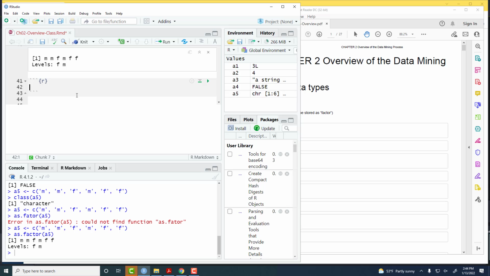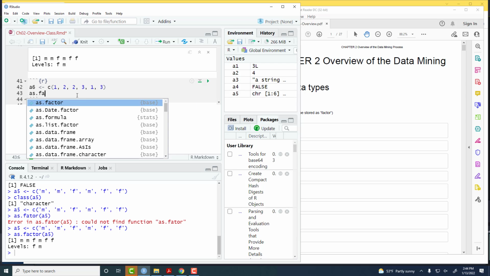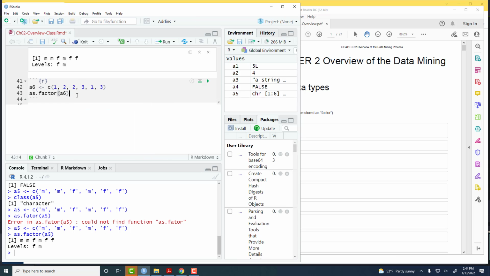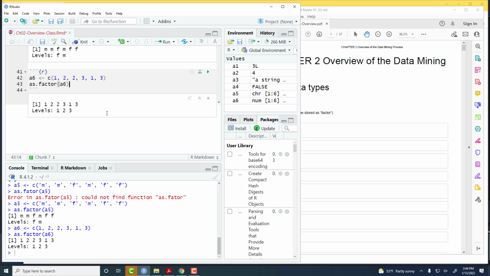And say A6 equal to, suppose I use numbers, and then say as.factor of A6. Again, it is going to convert that into a factor. And this is something that we will do quite regularly when you have a character variable or a categorical variable. If you have a categorical variable, it's useful to convert it into a factor.